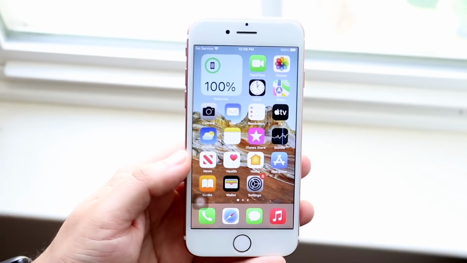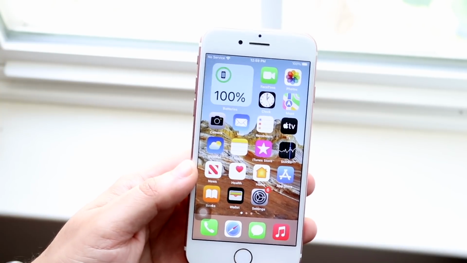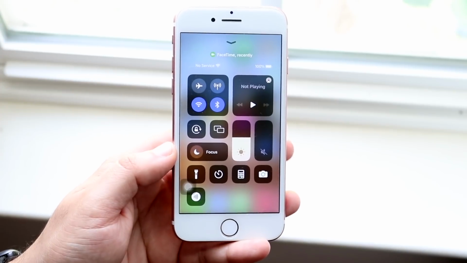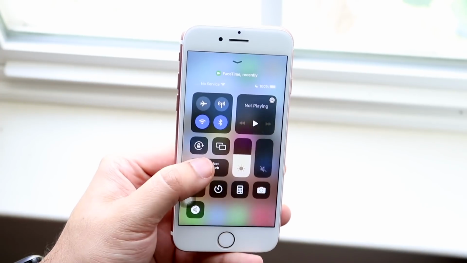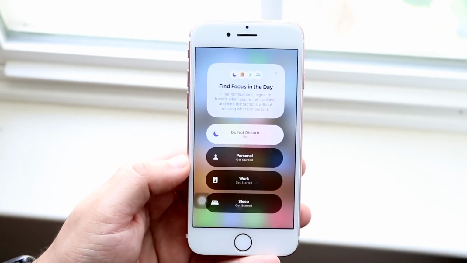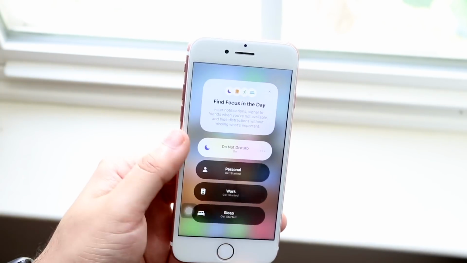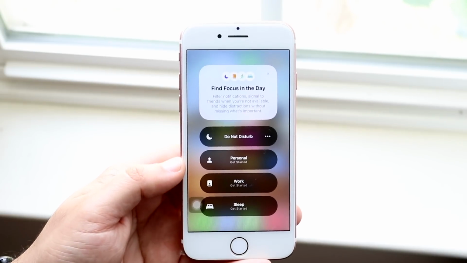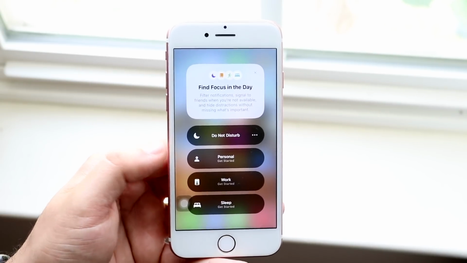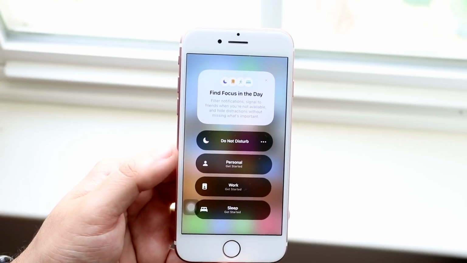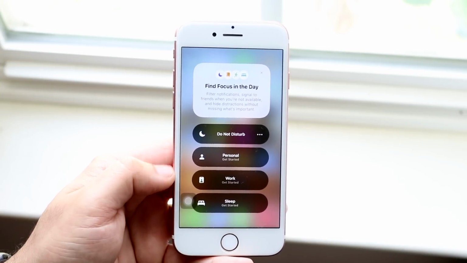Another awesome feature is live text, but that isn't supported on the iPhone 7, so we're not even going to talk about it. But one thing that is supported is this new focus mode. So this is essentially, I guess, like do not disturb on steroids. It pretty much allows you to focus in on certain apps that you want to use. So do not disturb would essentially just not disturb you with certain applications and notifications. With these different focus modes, I think it allows you to pretty much focus in on certain apps that you kind of put in these buckets.